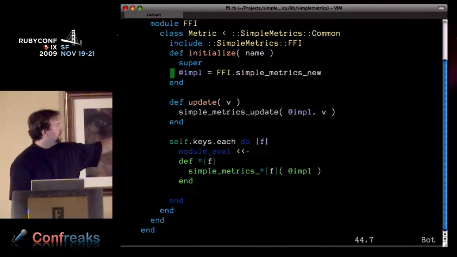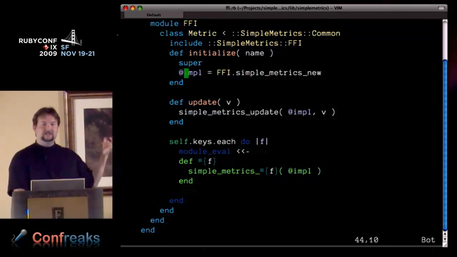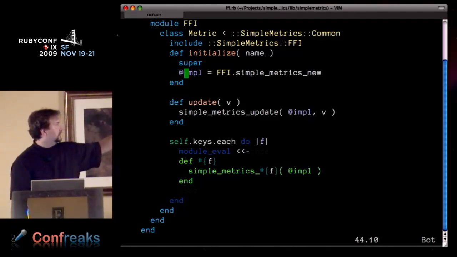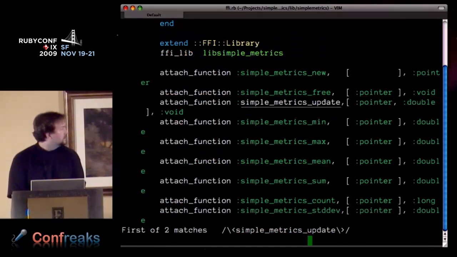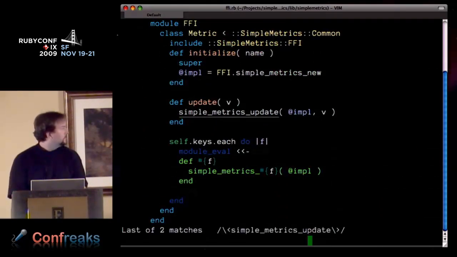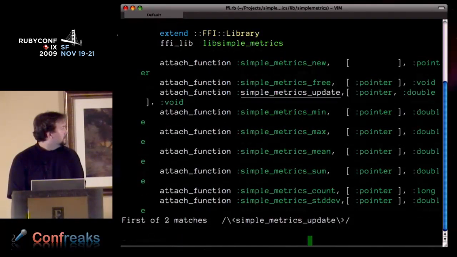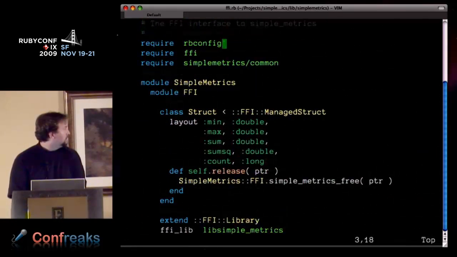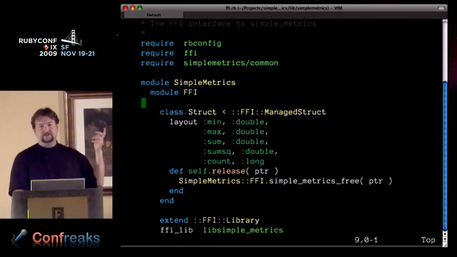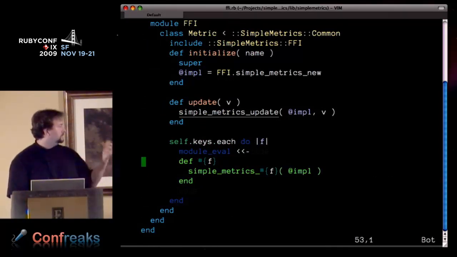So right here, we're allocating a new implementation. This is essentially attaching to the API, saying, get me a new instance of that API. And then whenever I want to call it, I call simple metrics update. This one invokes the lower level C methods and gets you a new simple metrics. You store it here. And then right here is actually calling simple metrics update, and this is calling that method right there. You're passing it essentially the structure, which is this. That's the at implementation, essentially the allocated memory for that structure. And then, yeah, really, really simple.